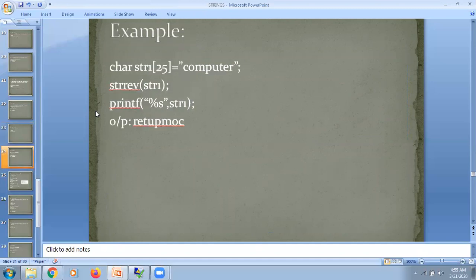For strrev, for that example I have taken string 1, that is computer. Computer is the given string. I'm applying the string handling function strrev to string 1. So what happens finally when I display this? Left to right, it is COMPUTER. Reverse means from right to left, that is RETUPMOC. It's very simple. Whatever word you give as an input, it will reverse and display it.